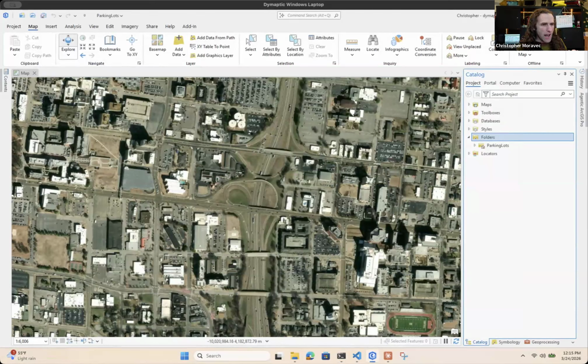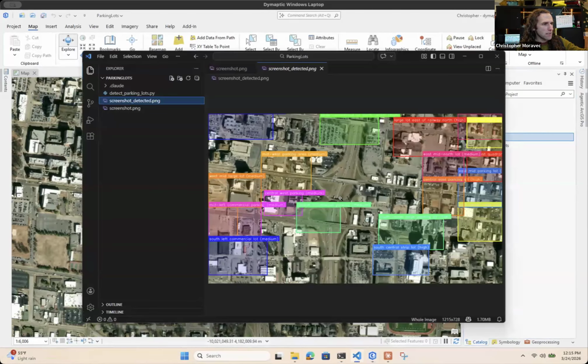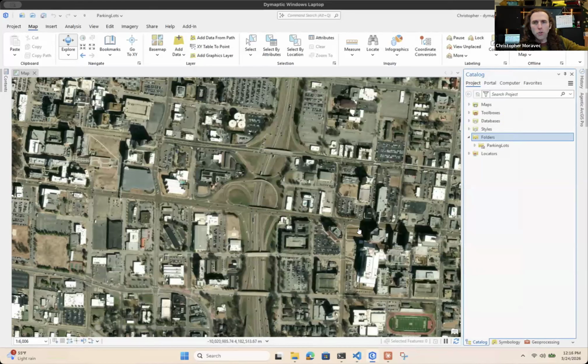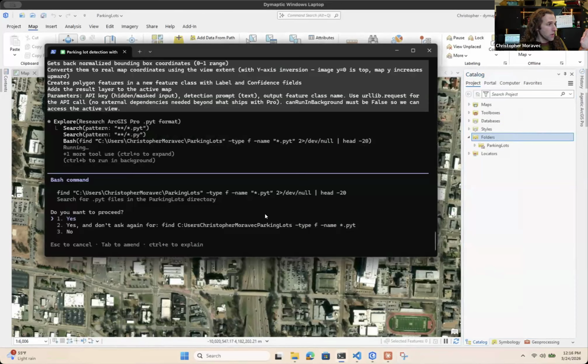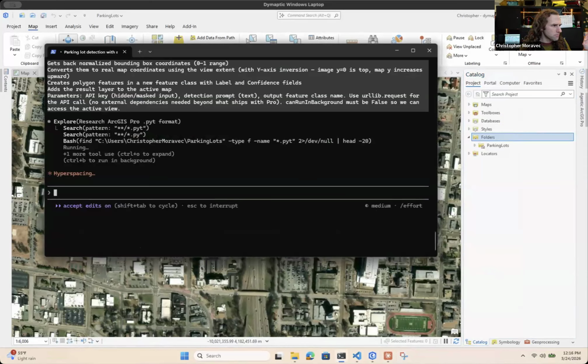We want to add our grid overlay, which I forgot to explain. I'll come back to that in a second. And then we're going to send that off to the AI for processing. When we get back all of our little boxes, we want to convert those from image coordinates back into real world coordinates and create a polygon feature class. Okay, so that's what I've asked Claude to do. Let me have it work on that.